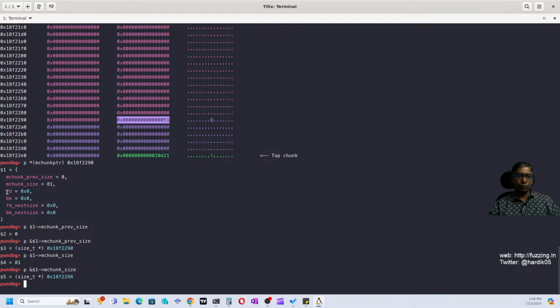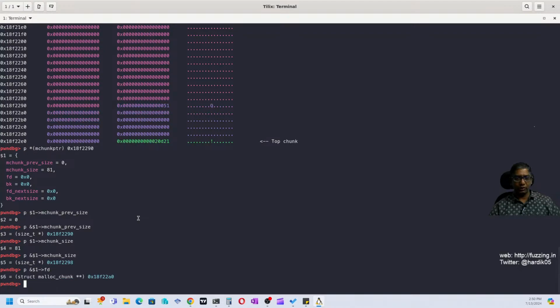Similarly, if we go forward, we can figure out the address of FD. Where does it reside in this entire heap chunk, right? Which byte actually denotes this? So let's use the same thing. We can simply use FD over here, and it will give us the address. So it is 22A0. So these 8 bytes belong to the FD pointer.